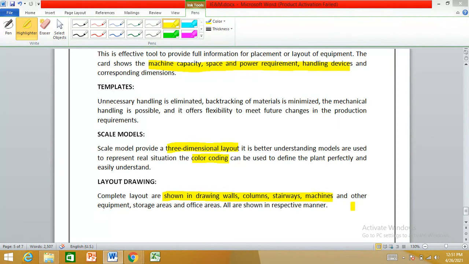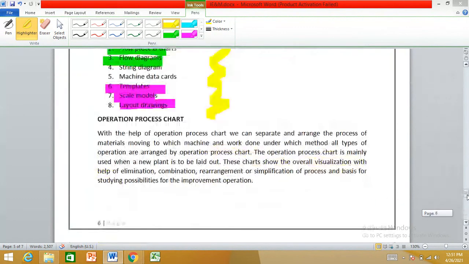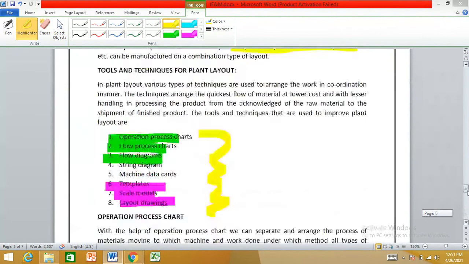So these are the tools which affect the plant layout, and in order to improve our plant layout we need to have a complete idea about these eight tools, and we need to improve these eight things also, so that our plant layout can improve.